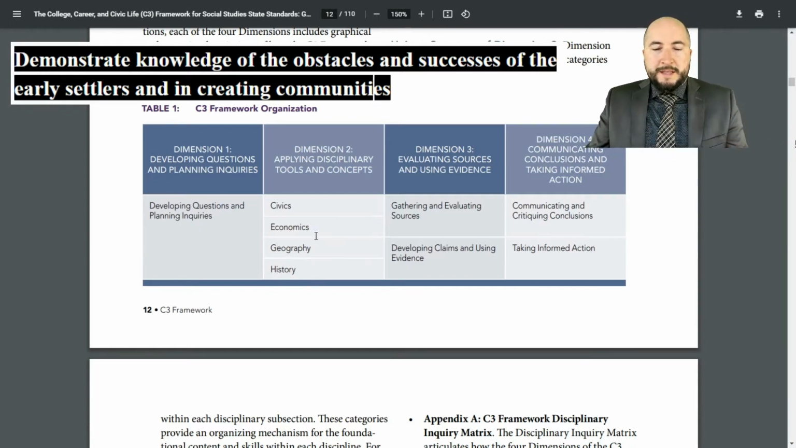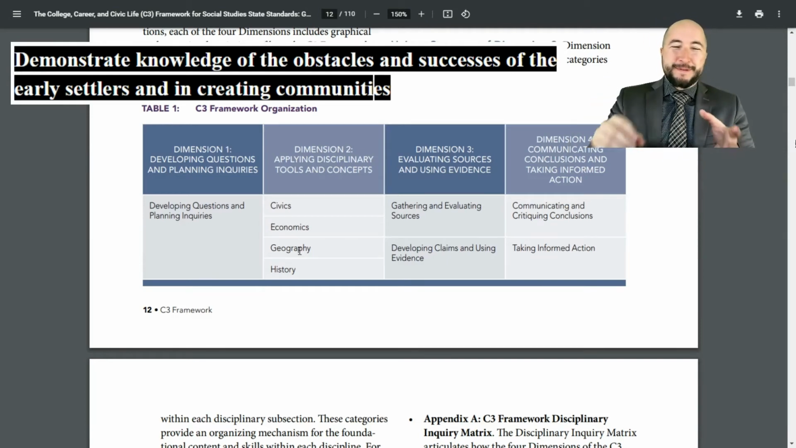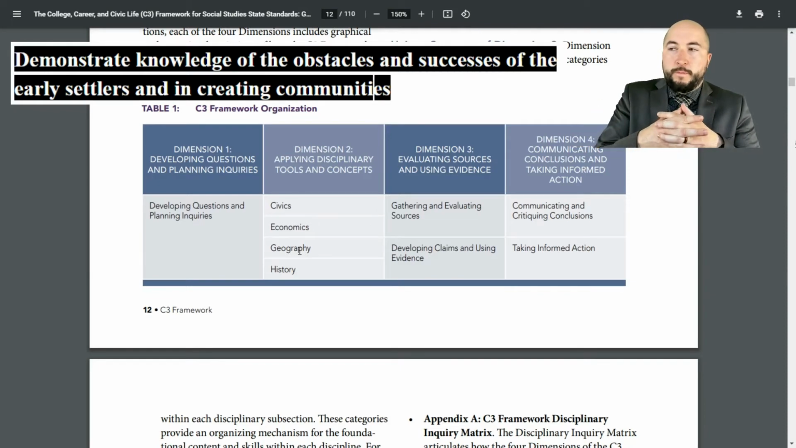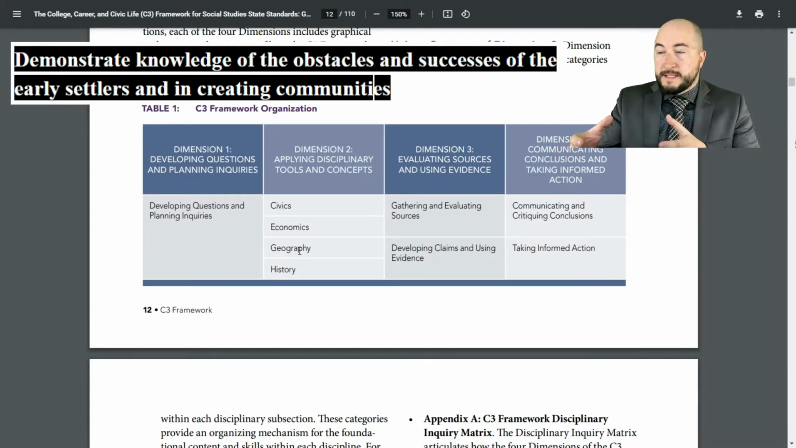But you can connect it to the others, like geography, for example. There's some geographical principles that could potentially help us understand why certain communities are successful and others aren't. The fact that a community is near a river or a body of water might help students understand why that community might be successful, where a community built away from those things wasn't.